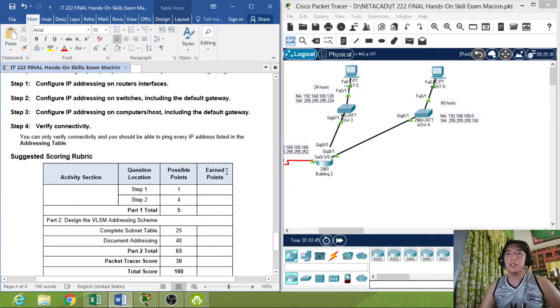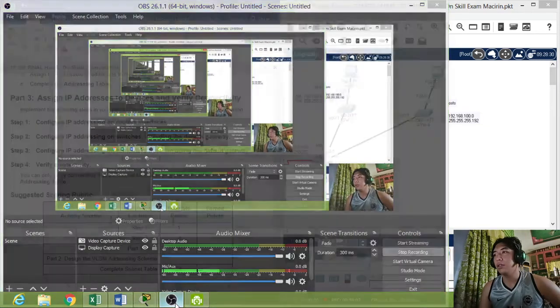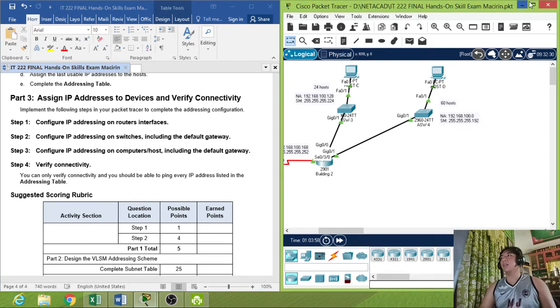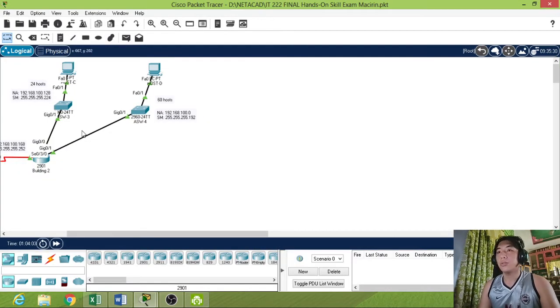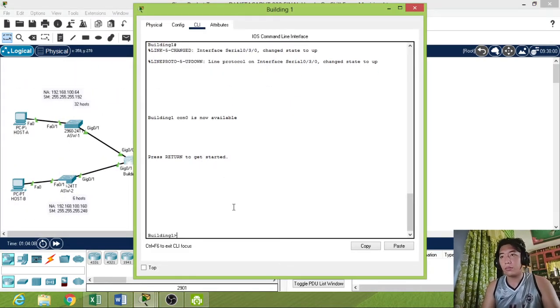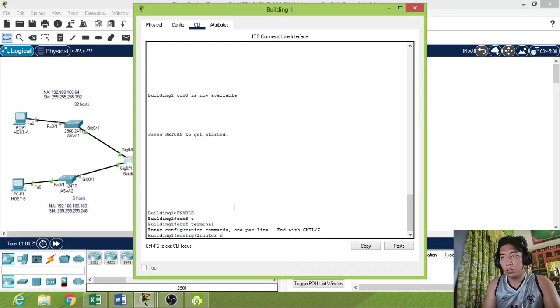So next, na-configure na natin yung step 1, step 2, step 3, and step 4. So we will verify the connectivity. So ipiping na natin yung PC. Ay, hindi pa pala tayo nag router rip. So mag router rip muna tayo. Enable, then configure terminal.